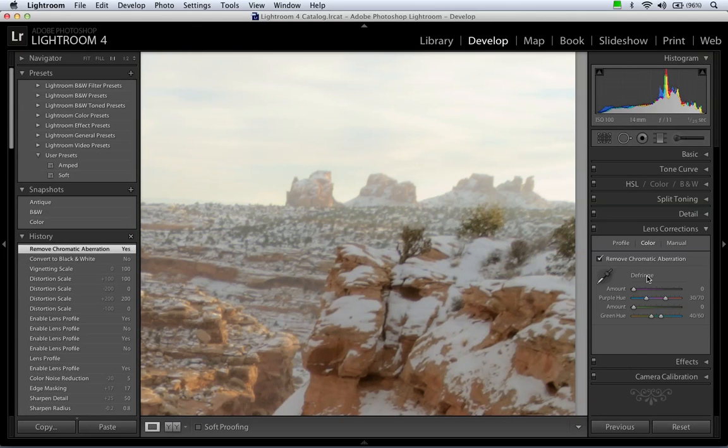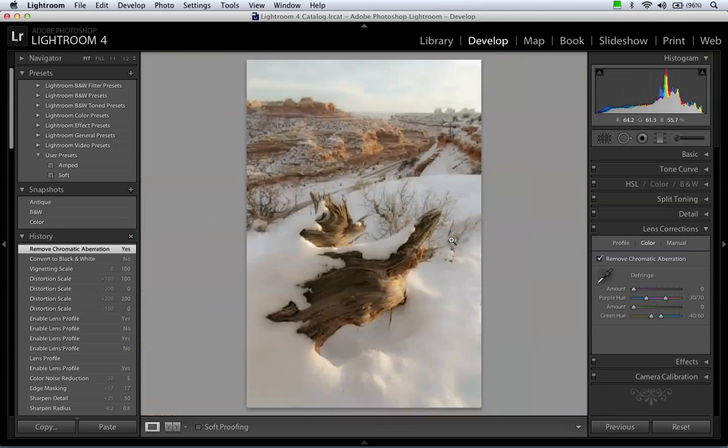I'm going to leave defringe alone again for this. I'm going to leave it for another demo. But checking remove chromatic aberration is a good idea. Even the best lenses will still have a little bit of it. And in this case, this lens has a decent amount of chromatic aberration. So being able to remove that is one more way to increase the quality of the photo. So when I print this, if I print it large, those colors won't be there.